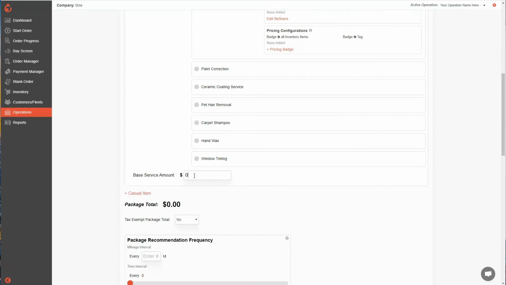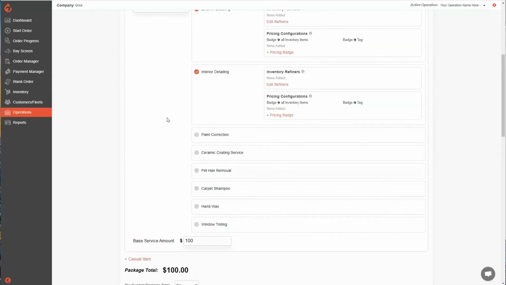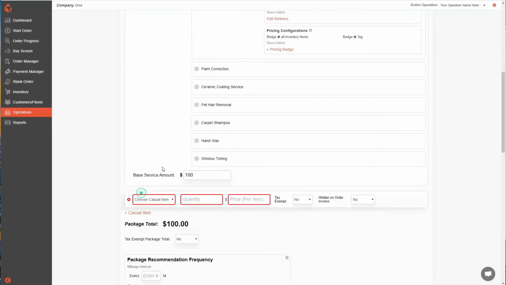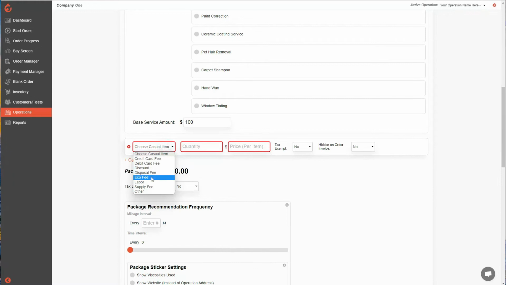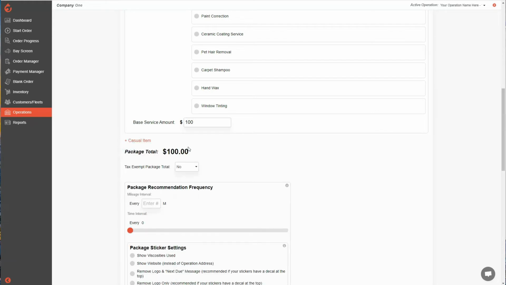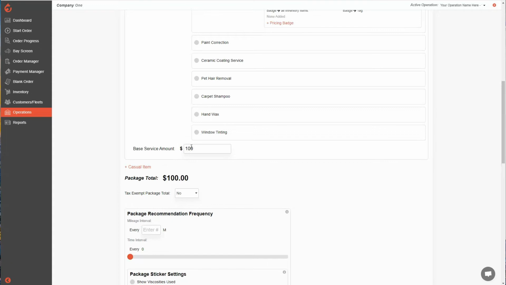Next, I'm going to set my price. So I'll put my price to $100. There is additional configurations you can set here. I can add casual items. I could add labor fees or discounts or eco fees. There's a whole bunch of stuff you can do if you need to get more complicated with your pricing. So don't hesitate to reach out and we can help you with more complicated pricing on your packages. But for now, there's my base of $100 on this package.